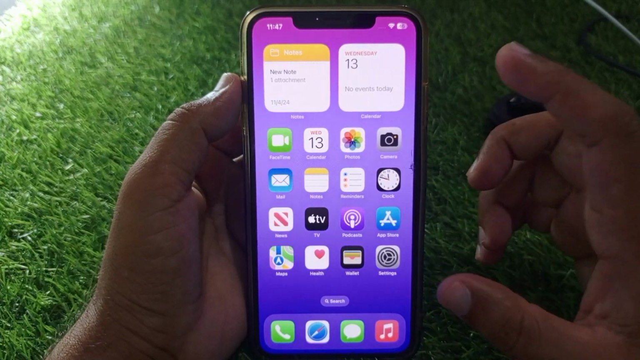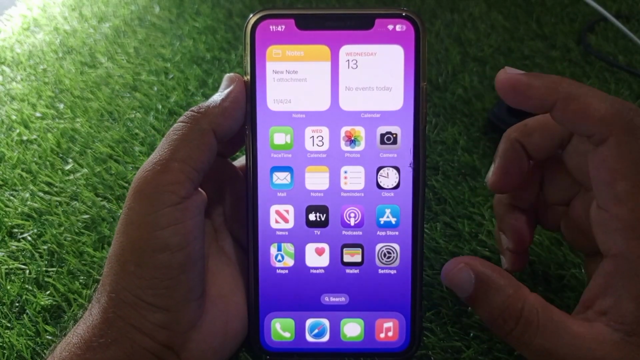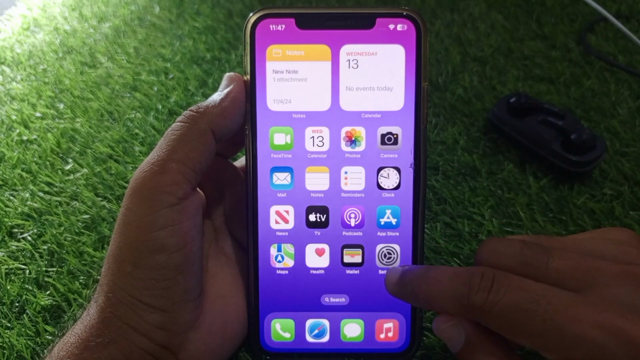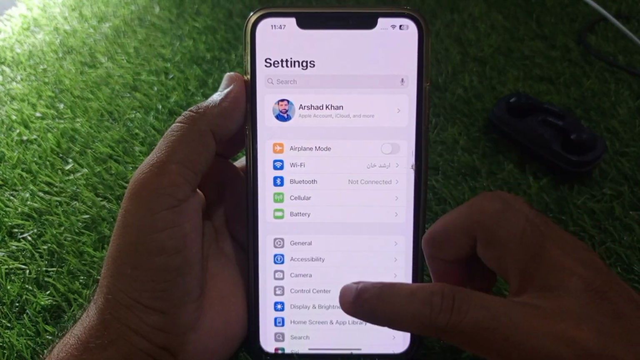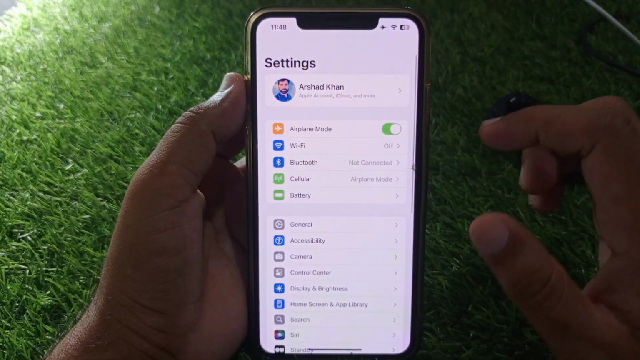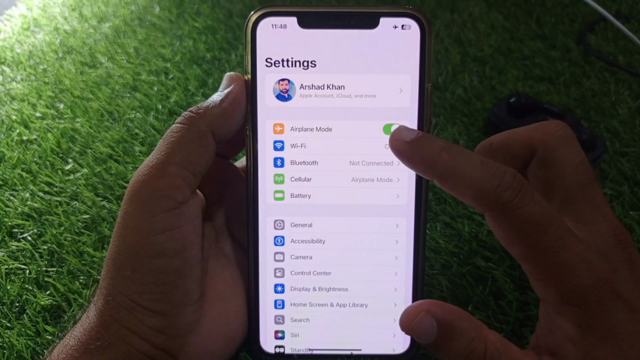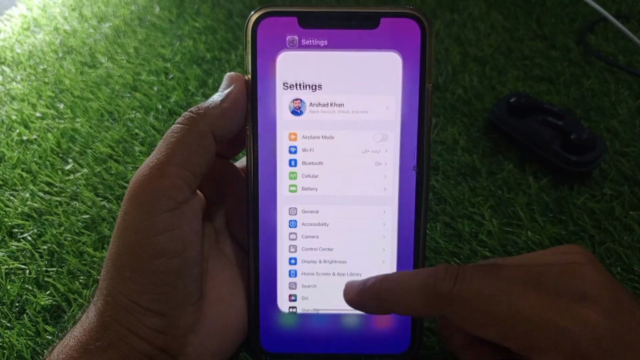If solution number six is not working, now we are applying solution number seven. Solution number seven is turn on airplane mode. Simply tap on Settings, turn on airplane mode, toggle on, wait 10 to 15 seconds, turn the toggle back off and fix your problem.